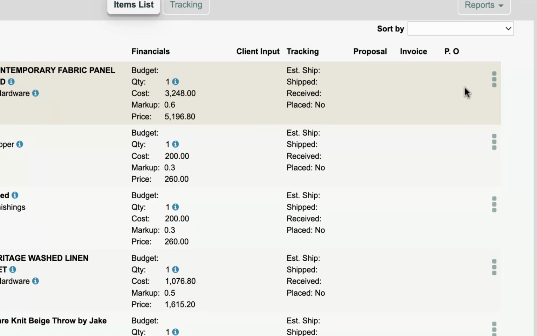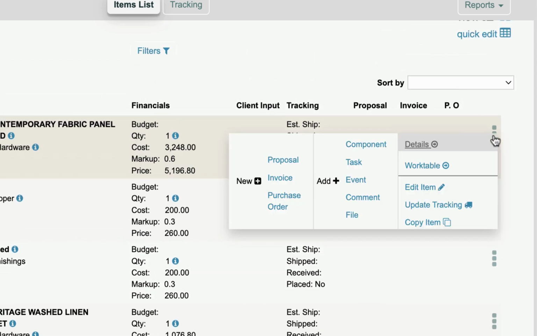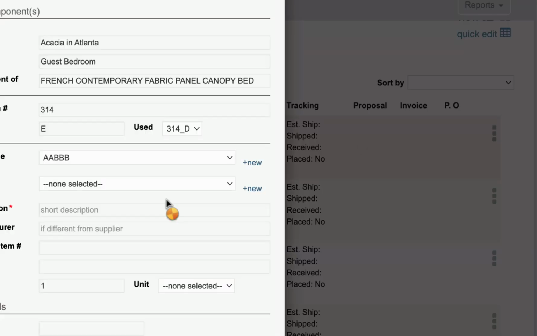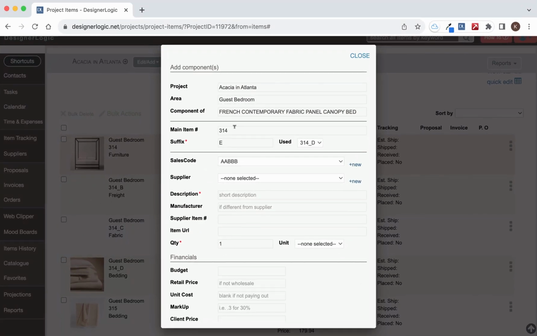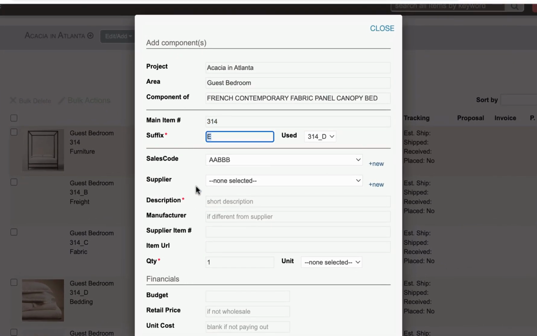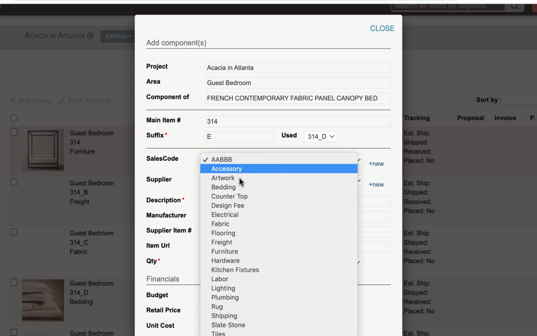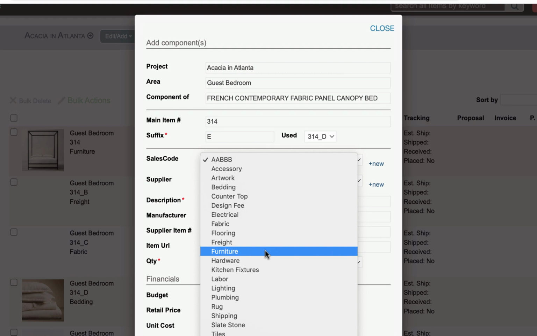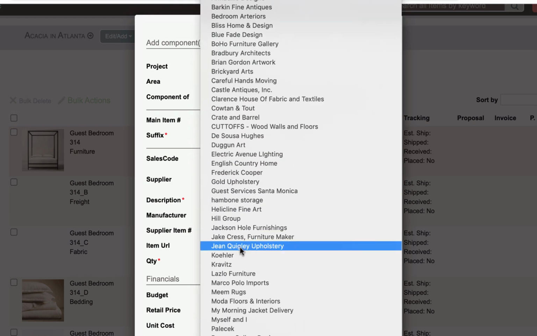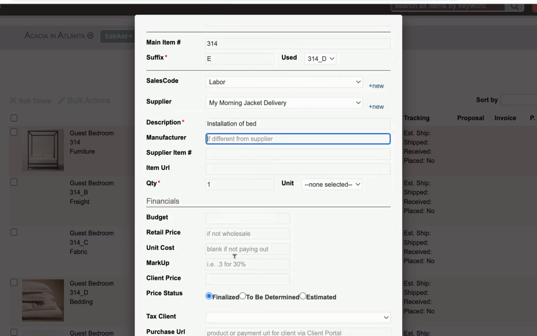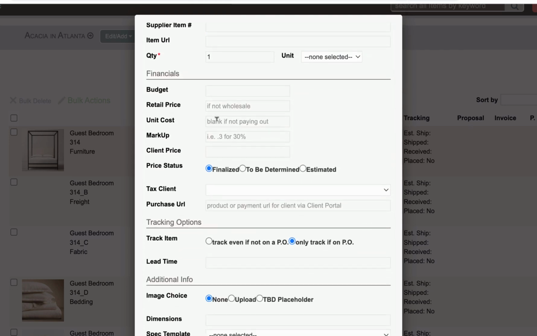Come over to the three-dot menu over here and click on Component. Now what it does is it will bring up the main item's area and some of the other information like the item number, and it'll put the next component letter automatically in. Now you can type over this if you have your own component letter or system that you want to use for numbering. Just simply put in the rest of the sales code, and say this might be an installation charge, and we'll do something like this. And then fill out the rest of the information like you would any other item.